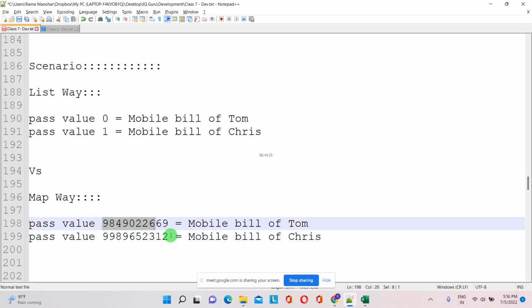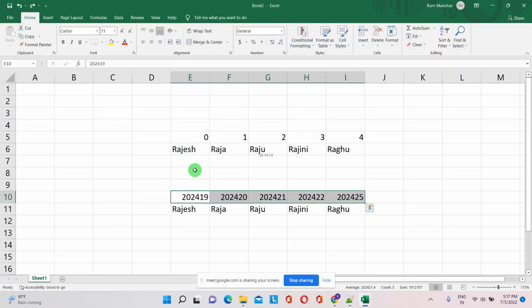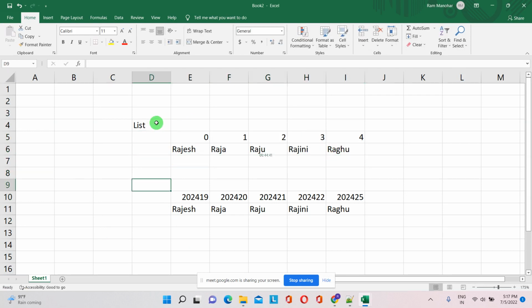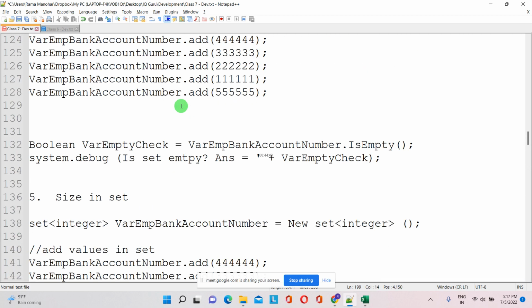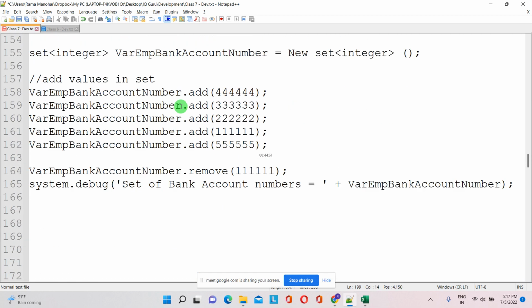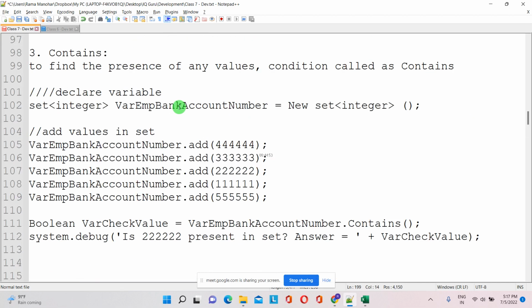So coming to map, we'll call them keys and values. We'll not be having index and values; we'll be having keys and values. If this is the list, we can consider this as map. And there is one thing we haven't done in set. We can see how it will work.